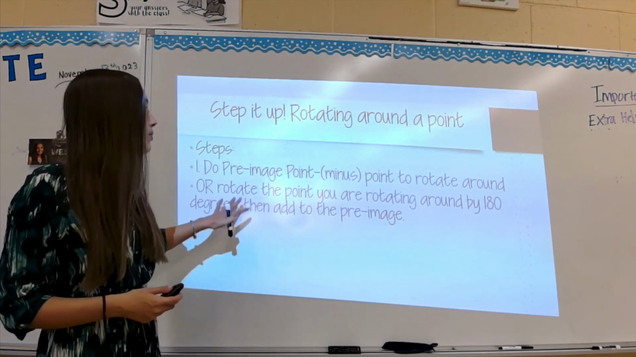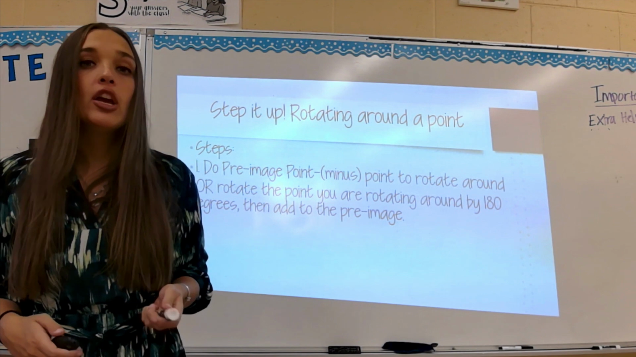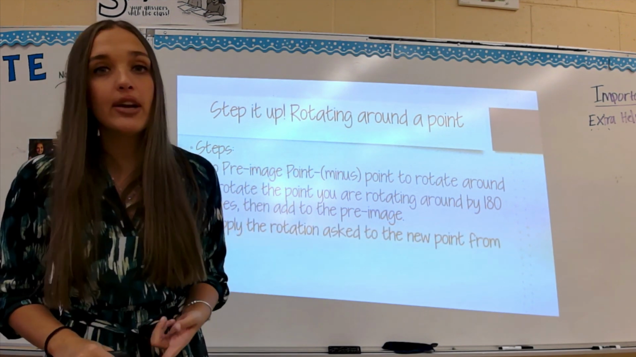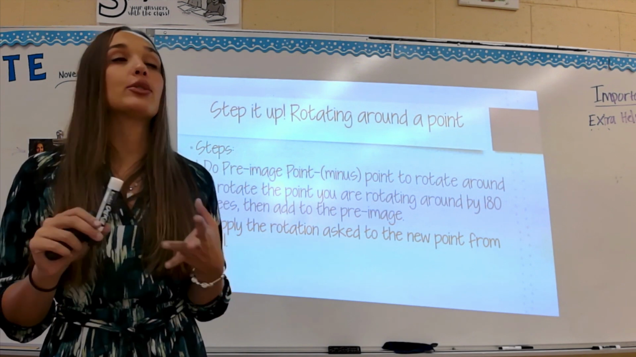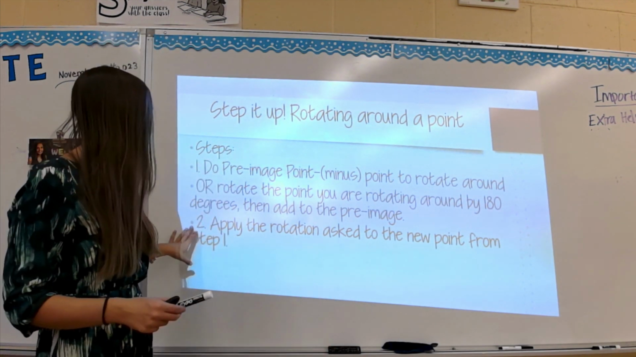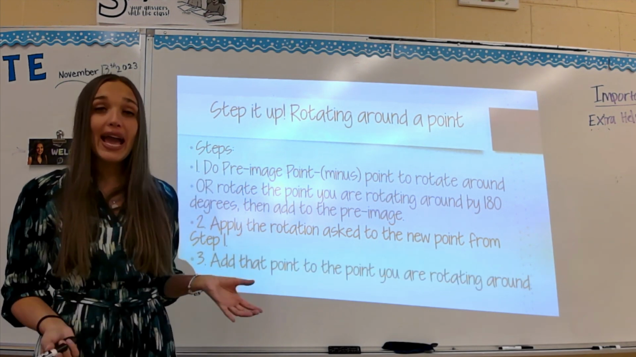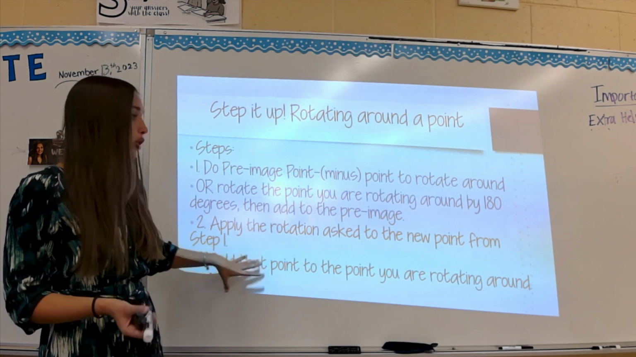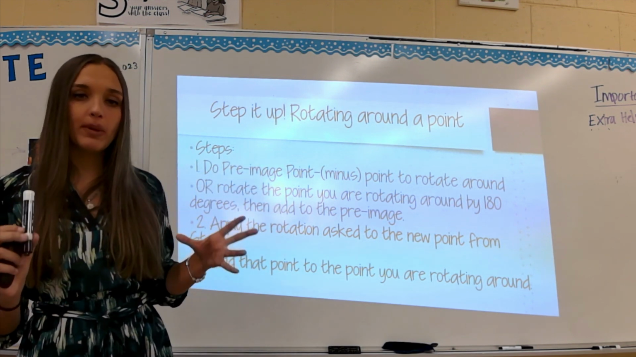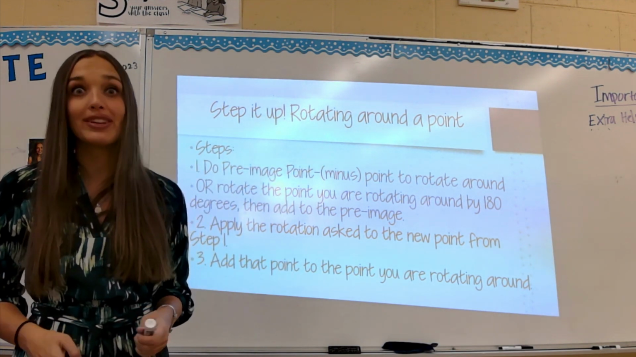So once you get that new point after subtracting or using the 180-degree rotation, you are going to apply the rotation rule they ask, whether that be 90 degrees counterclockwise, 90 degrees clockwise, or a 180-degree rotation. So you're going to apply that to that new point that you just found from step one. Once you find that, you're going to add your new point to the point you're rotating around. So all these steps seem like a lot, but once we apply it to a problem, I hope it's a little bit more clear for you.